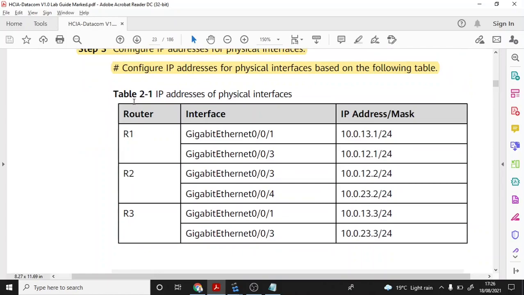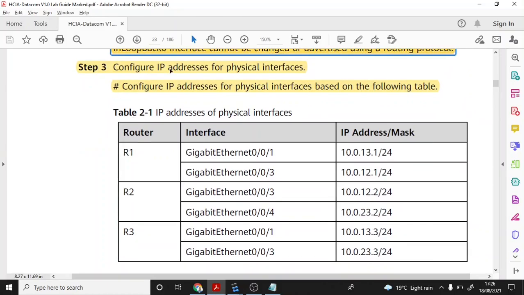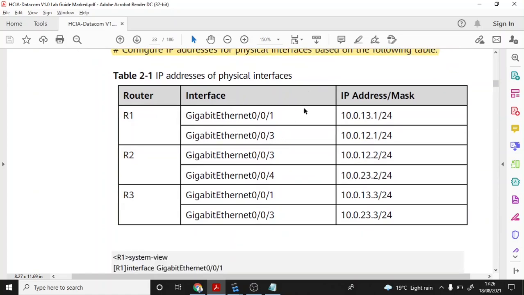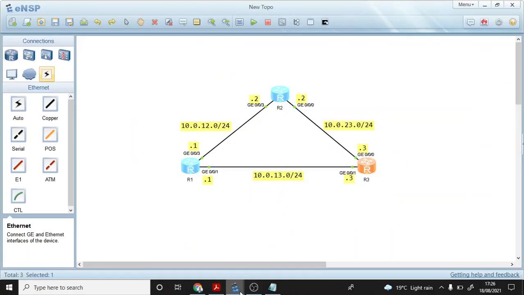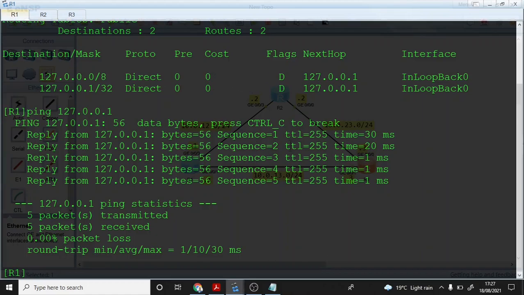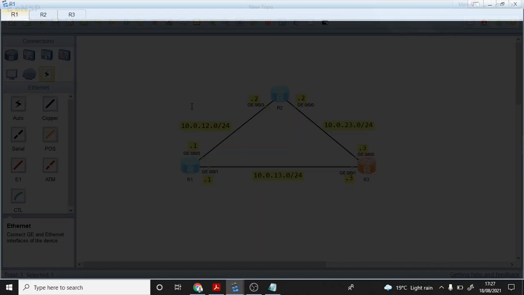Okay, so let's go on to step number 3. Step number 3, we are required to configure the addresses for the physical interface. So let's do exactly that. We have already labeled our topology, and therefore we are simply going to be following that labeling to configure this. So the very first bit is to go into the interface. We can begin with interface G0/0/3, which is connected to R2.